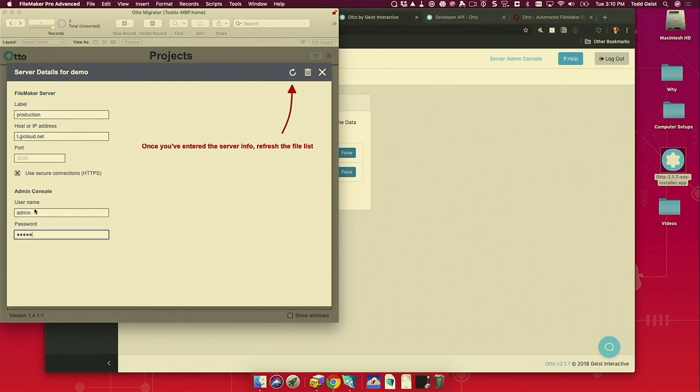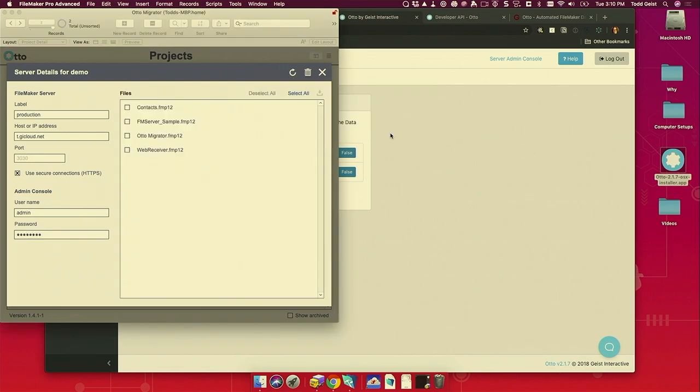And did I miss something? I think that's right. Let's see. Yeah, got it. Okay, so now I've got both files.